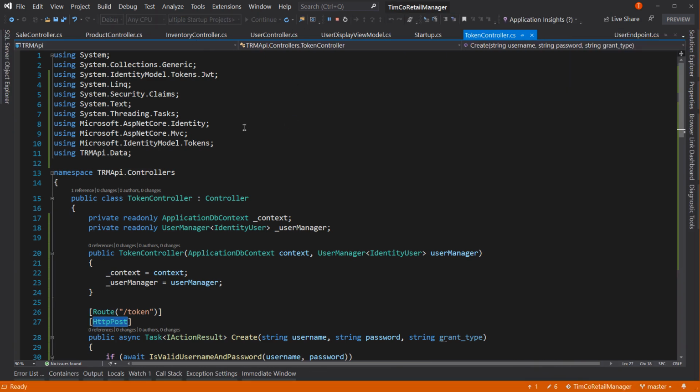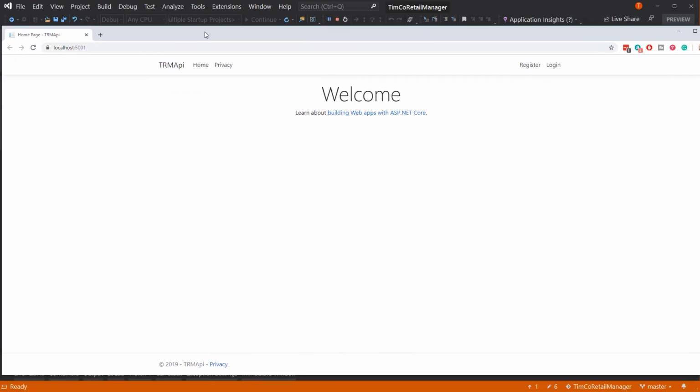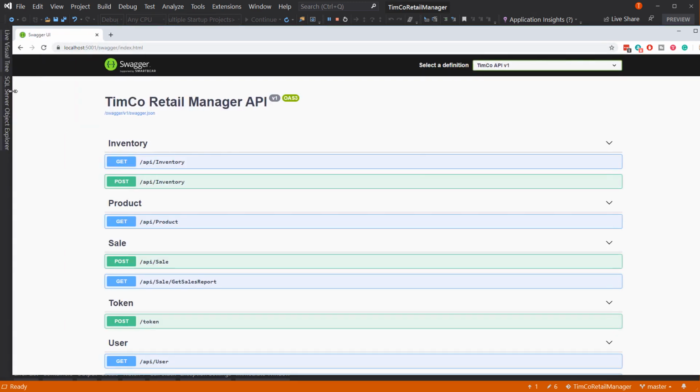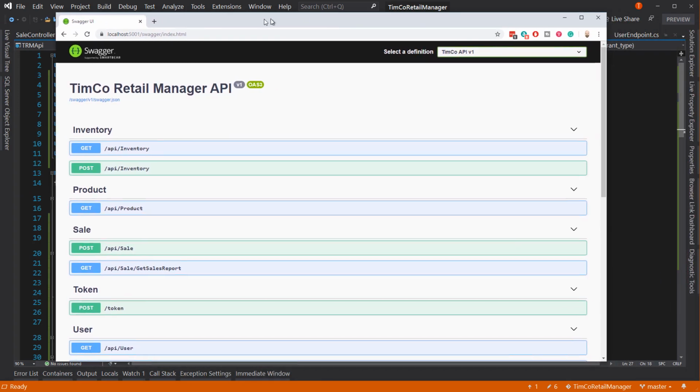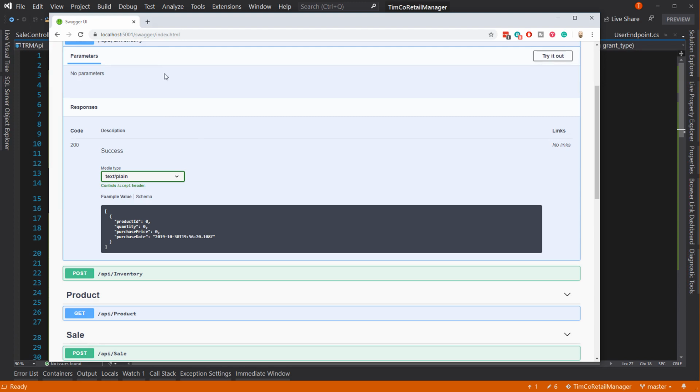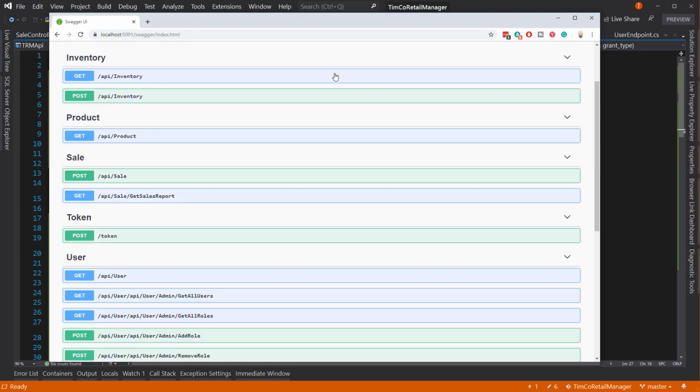Okay, so wait for the API to start up. We'll do /swagger. And there we go. Swagger is now up and running. Okay, so you have our inventory. There's how you call it. And again, we haven't formatted this at all. This is just right out of the box.